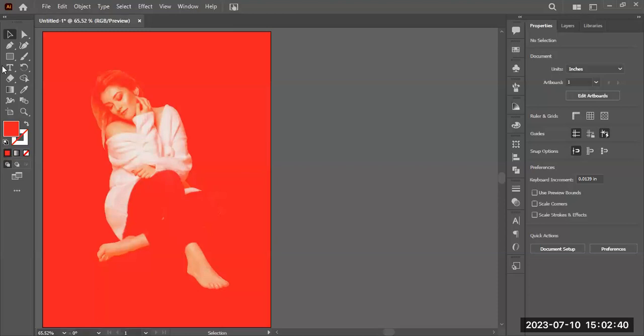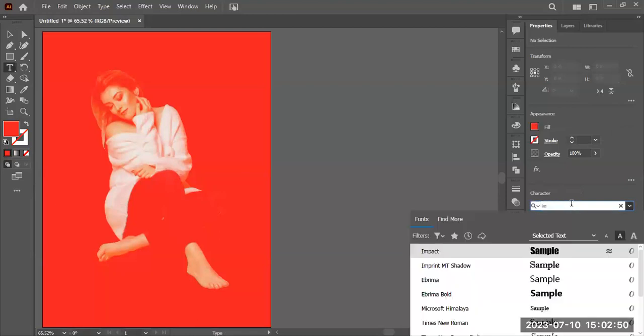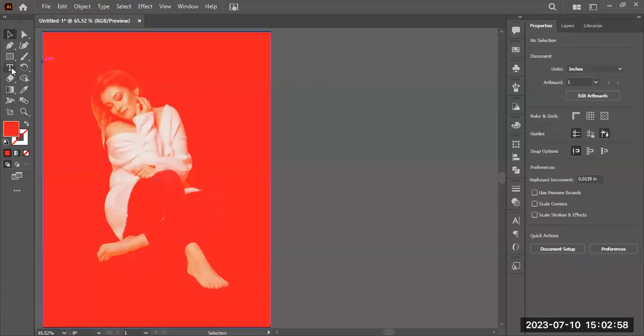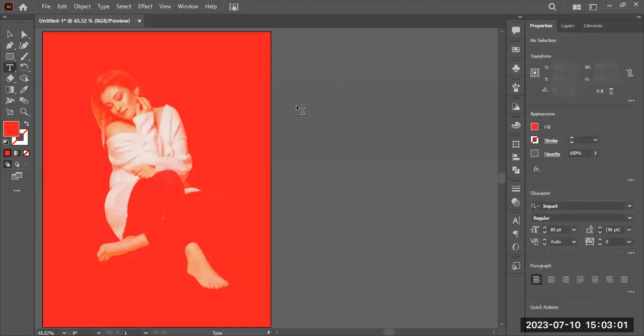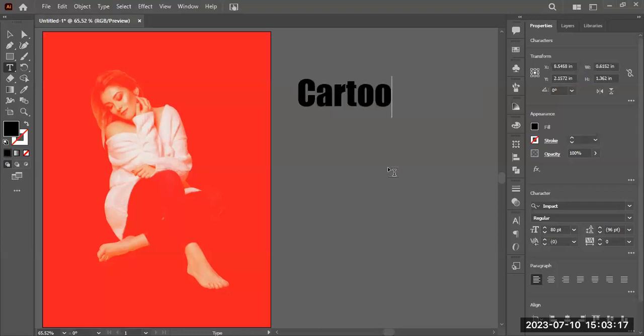So I'm going to grab the type tool, and yes, we're going to use Impact. So on the properties panel on the right, changing the Myriad Pro to Impact, right? Now changing the size to 80, right? And I click once in the open area or the pasteboard area, and I'm just going to type a word, and we could call it cartoon.